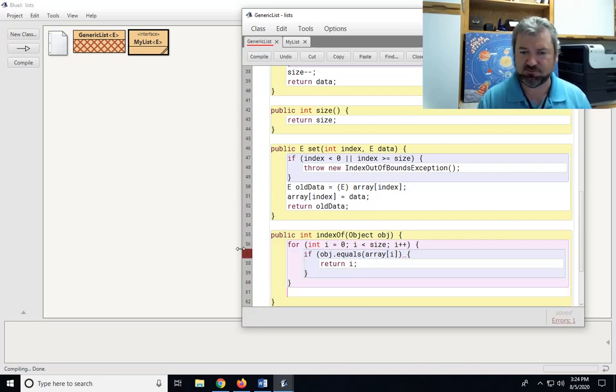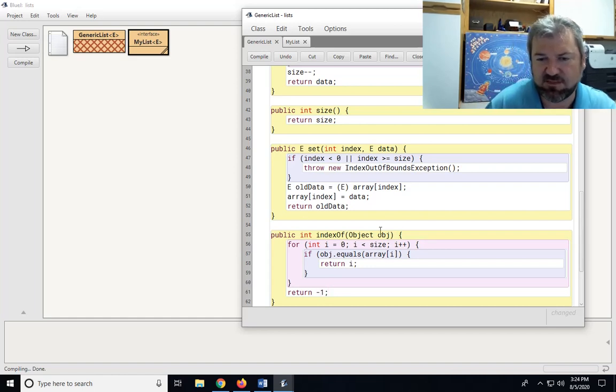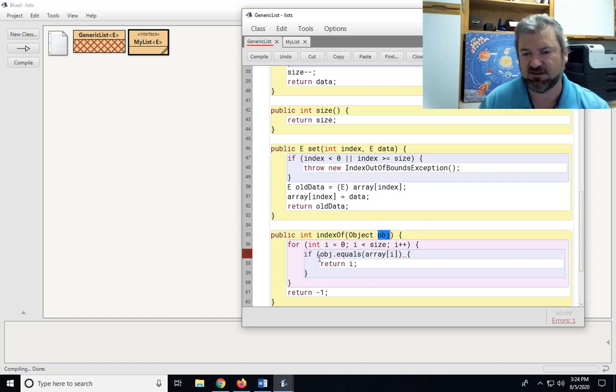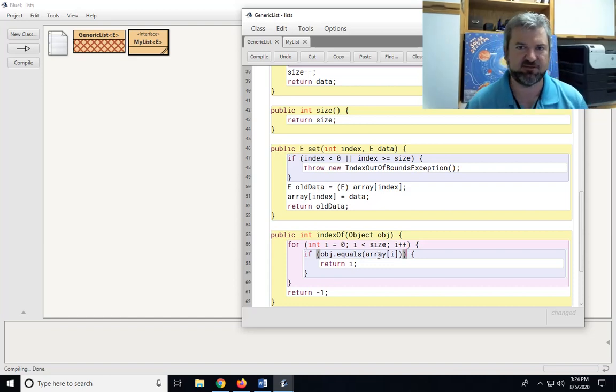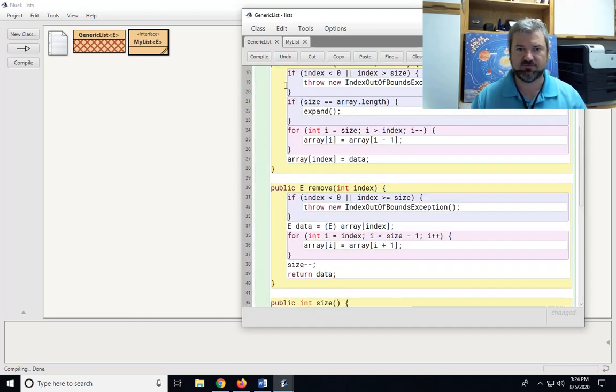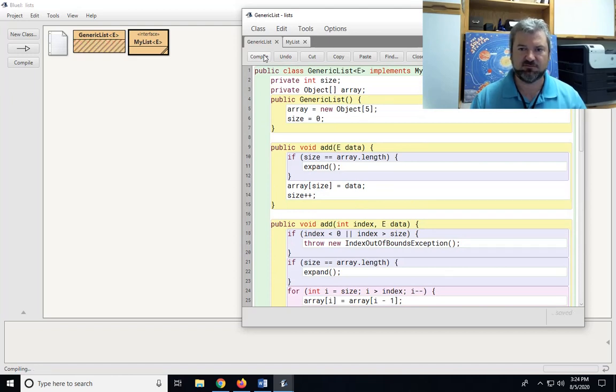Now, if we make it all the way through the loop and we never found it, we're going to return -1. Okay, so this works because the object class has a dot equals method. In order for this indexOf to actually work properly, though, E will have to be a type that would have had to override the dot equals method to make it really effective. Otherwise, it's basically just checking if they are exactly the same object, not if they are the same value. Okay. All right, this looks good.